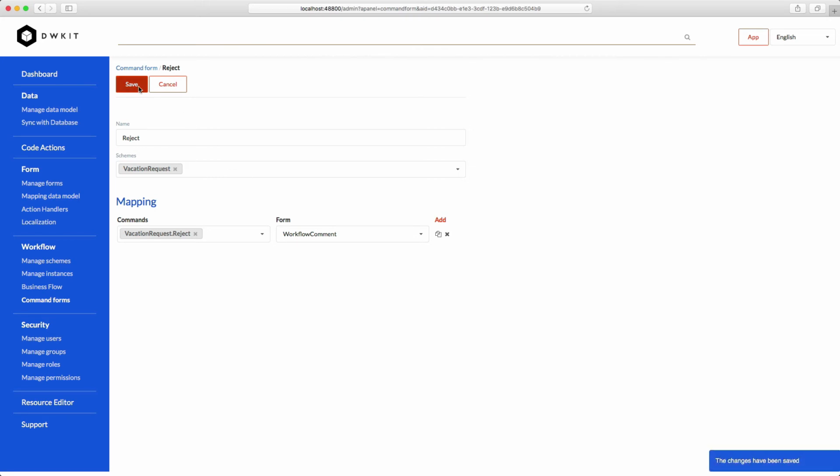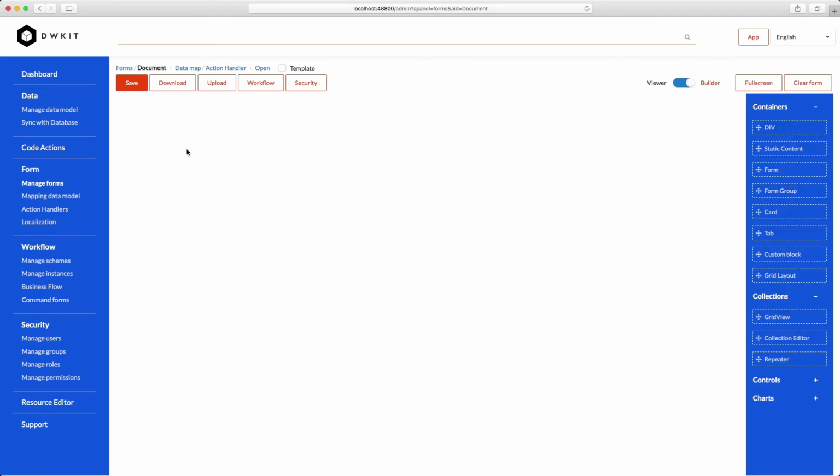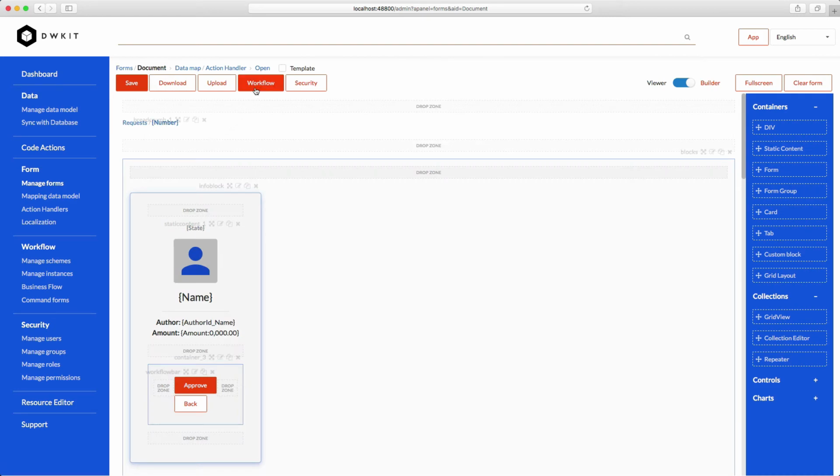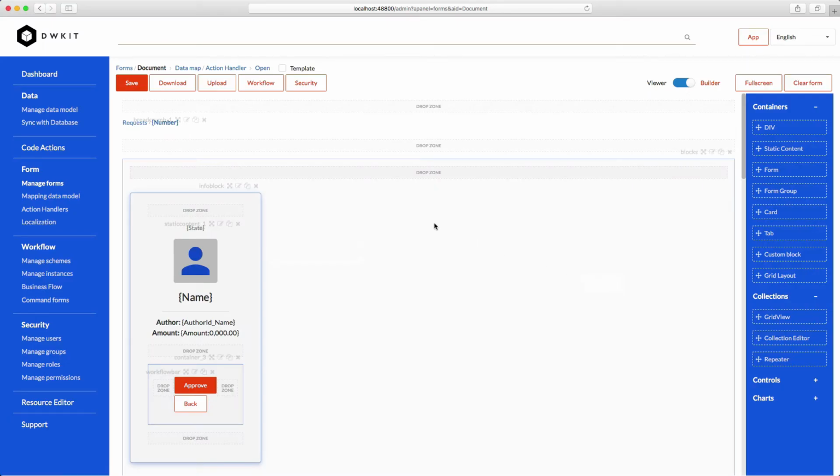And last but not least, let's connect our main document form with our workflow. Go to Manage Forms, find Document here, and then click on the Workflow button. Select our vacation request form, apply, and save the form. Alright, now everything's ready for final testing.